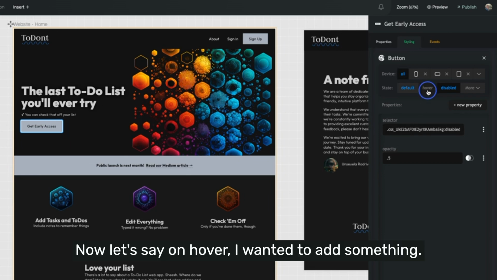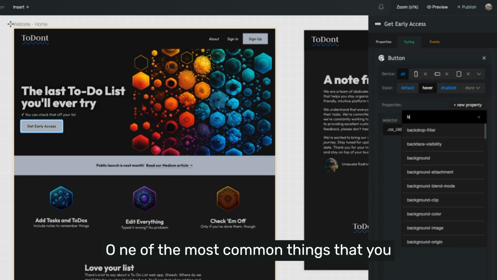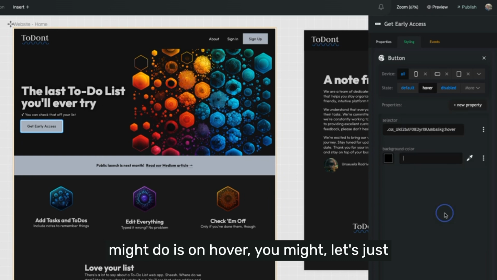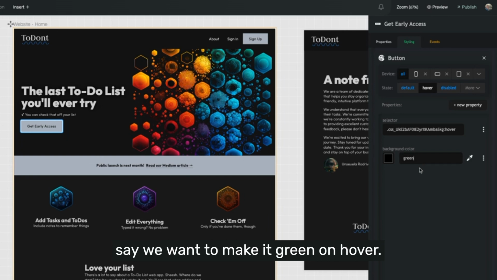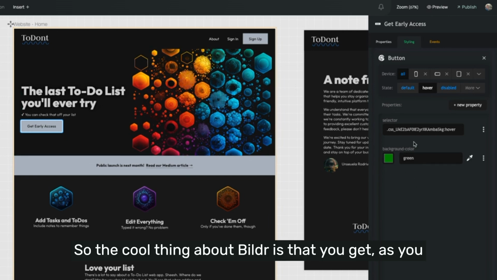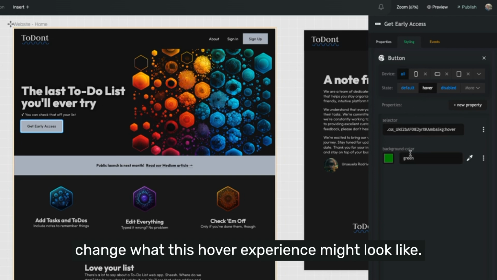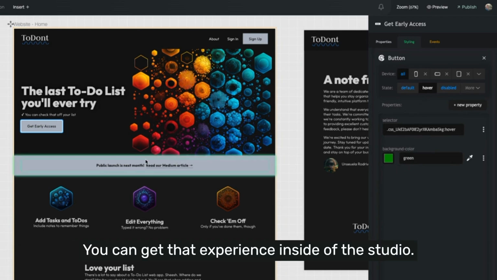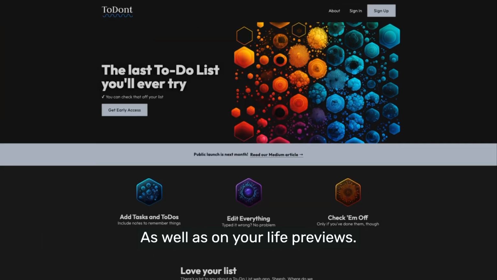Now, let's say on hover, I wanted to add something. One of the most common things that you might do is on hover, let's just say we want to make it green on hover. So the cool thing about Bildr is that as you change what this hover experience might look like, you can get that experience inside of the studio as well as on your live previews.